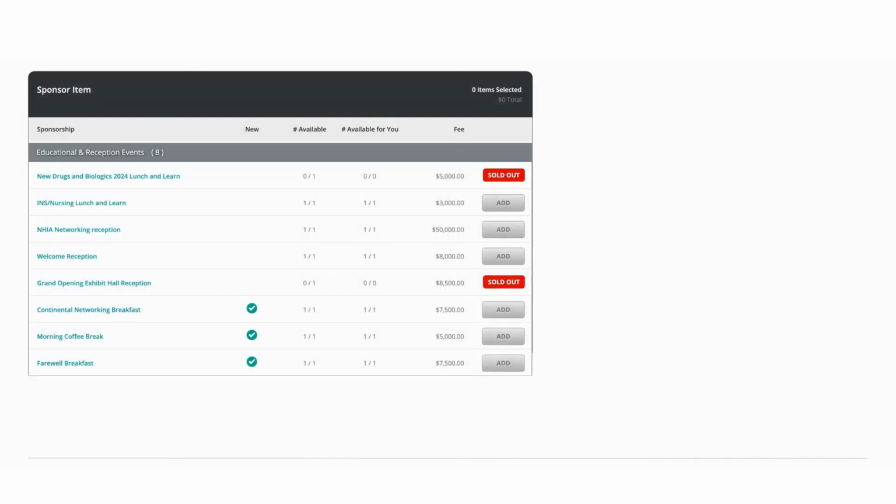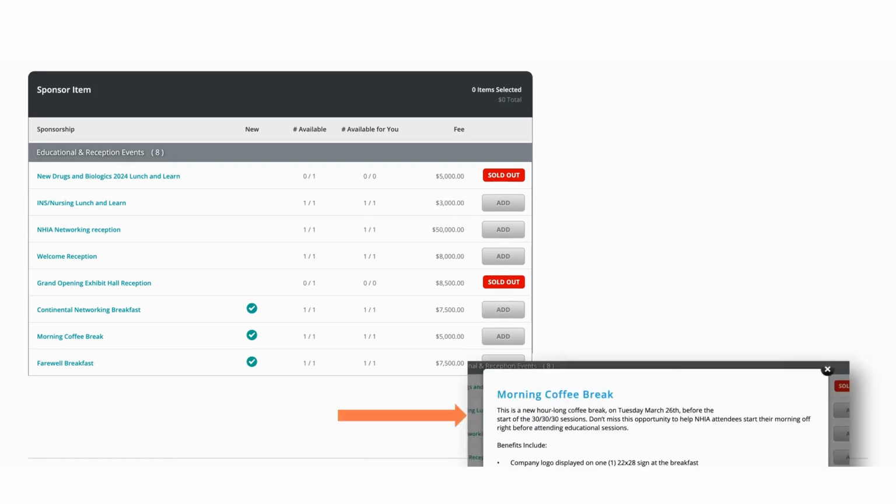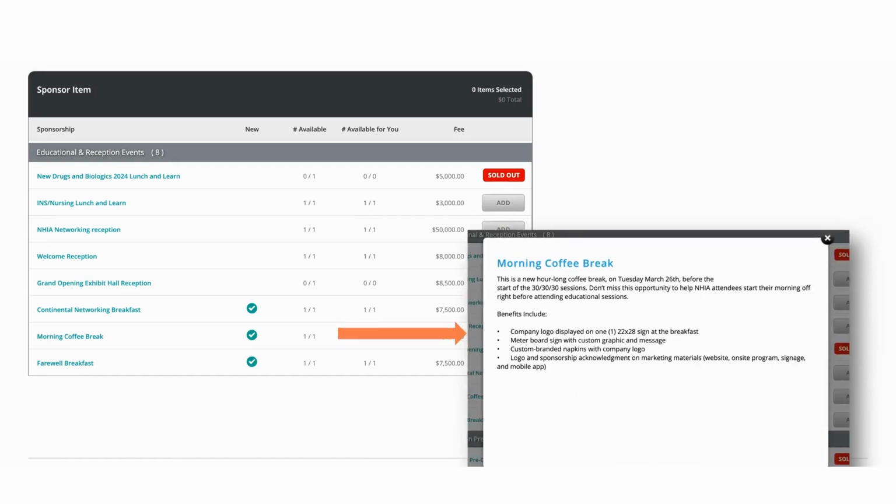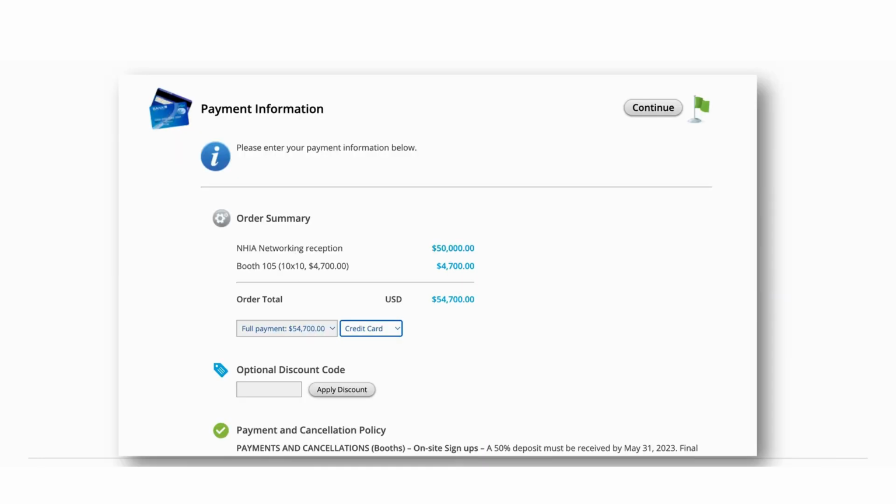Our sponsorship selection feature makes choosing sponsorship items straightforward. Each item is clearly labeled if it's new, and prospects can see how many are available per company. Including images and descriptions ensures clarity in investment decisions.